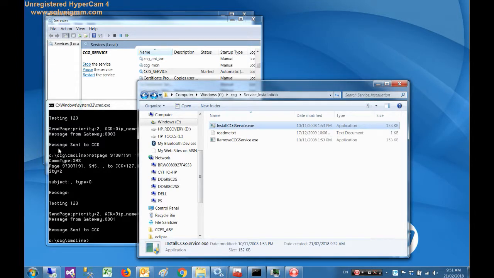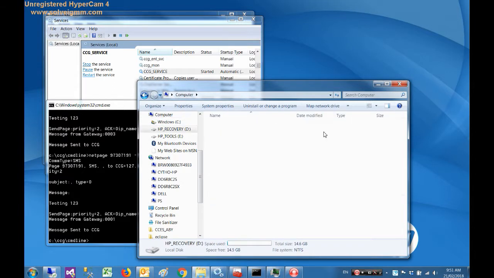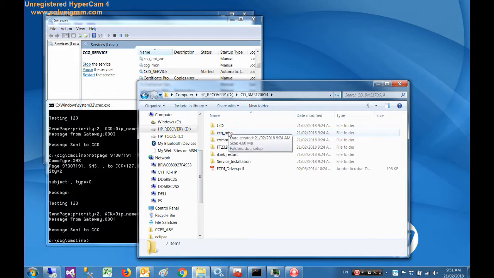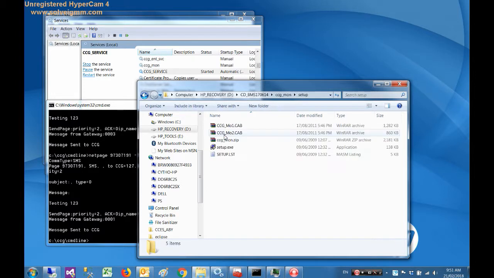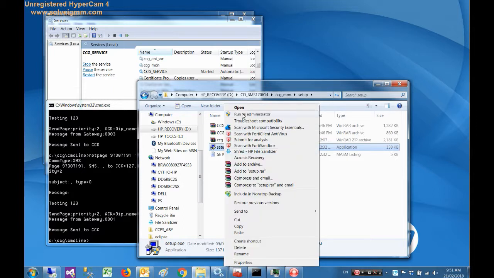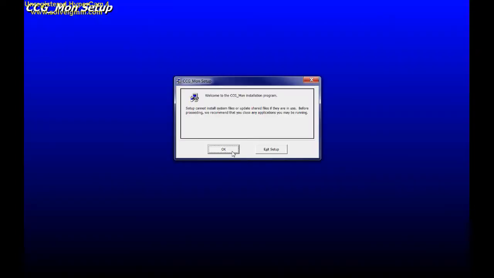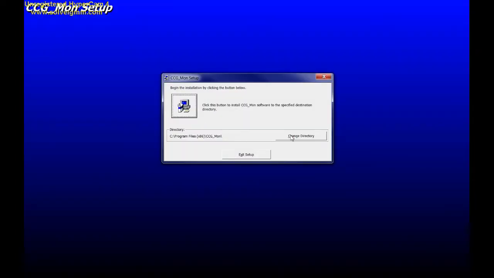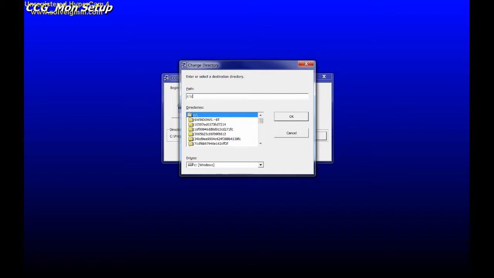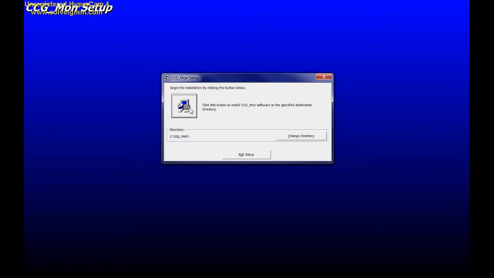We have a supporting application called the CCG Mon that can provide you a visual status of the CCG service. Now let's go and set this up. There's a folder called CCG Mon. Setup. You right click the setup.exe, run as administrator. I recommend installing to the CCG Mon folder, and then you click on this icon.